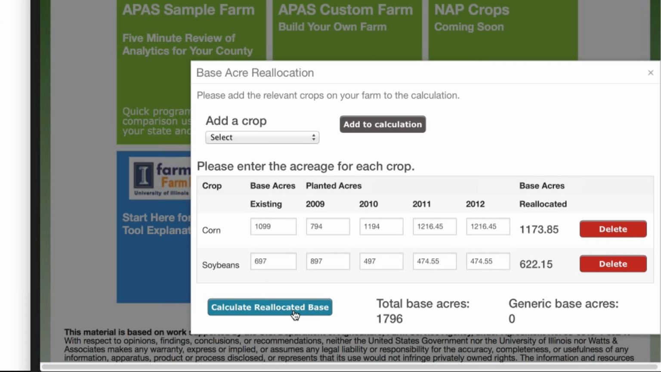What this does is it tells you what your options are. Again, you can keep the existing base acres you see on the left, 1,099 in corn, 697 in beans, or based on what was planted from 2009 to 2012, you could reallocate those base acres, and it'd be 1173.85 in corn, 622.15 in beans. Yeah, and I think the key here, this calculation, again, is the average of these planted acres on this farm over the 2009 to 12 crop years.